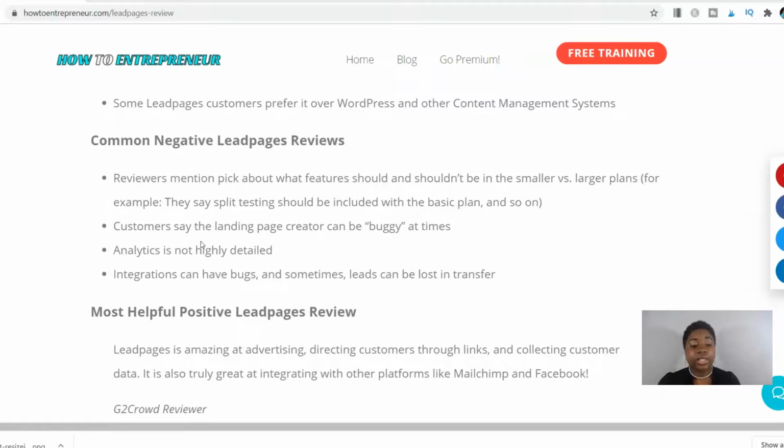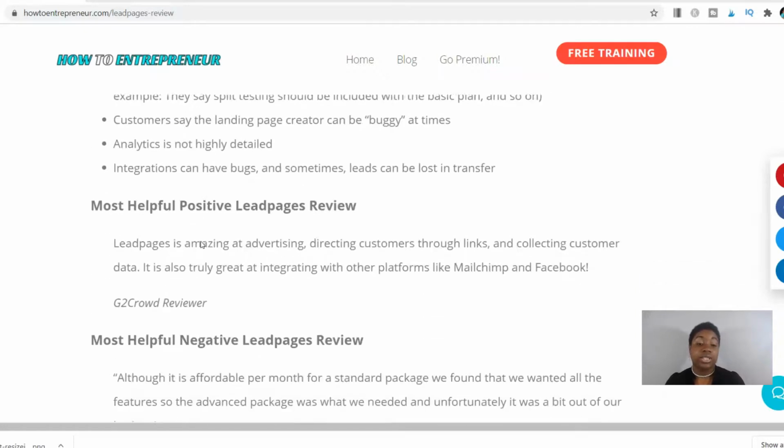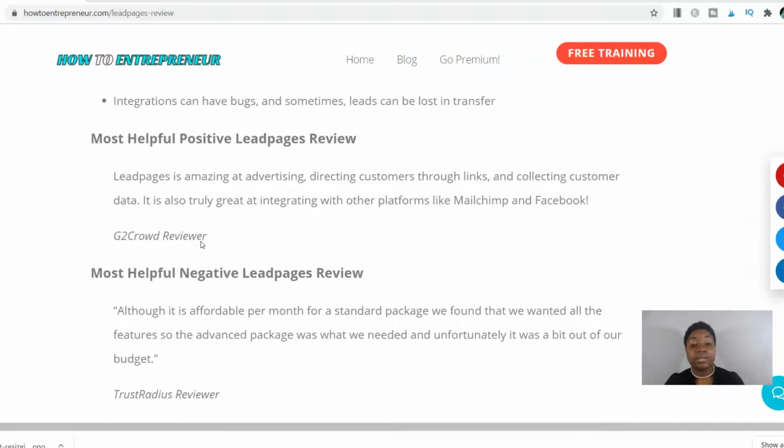For integrations, the integrations can have bugs, and sometimes leads can be lost in transfer. Now, this is something that I have personally experienced, but what I've noticed is that some of the integrations that are native integrations can have bugs, but the Zapier integrations seem to work better for me. And so I've connected Leadpages with Zapier and Zapier to the other software options. And it still can have bugs at times, but I haven't personally experienced that.